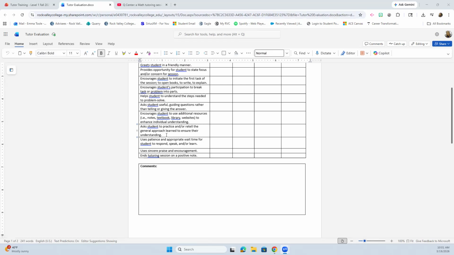The next one asks the student to practice and or retell the general approach learned to ensure their understanding. So I would say just from my informal general observations of tutoring, this might be one that tutors maybe not struggle with, but it could be one that we could be more purposeful about doing towards the end of a session, asking the student to show what they've learned, to practice what we've shown them, or practice what we've given them maybe some reinforcement on, or having them retell what they learned while they were with us, and really cementing that before they leave.